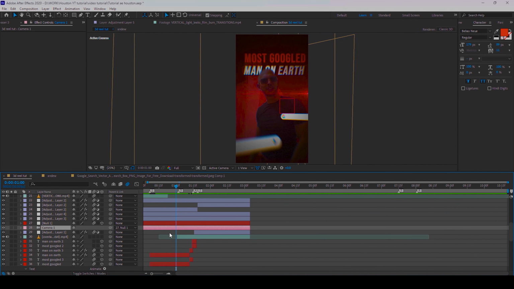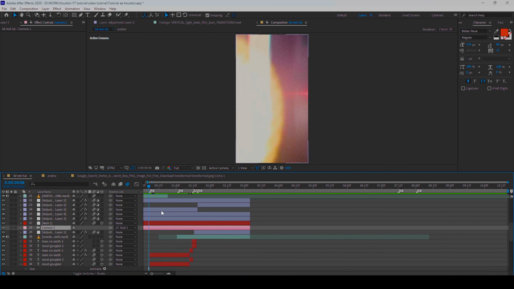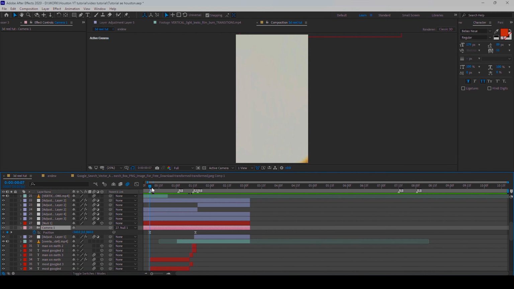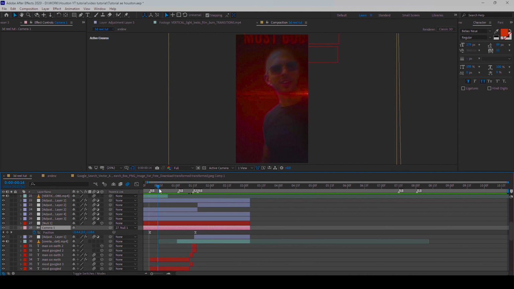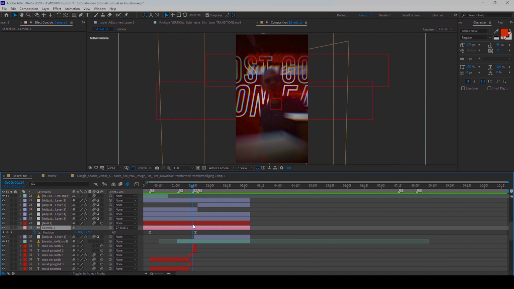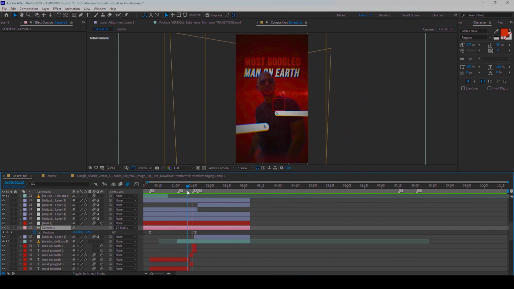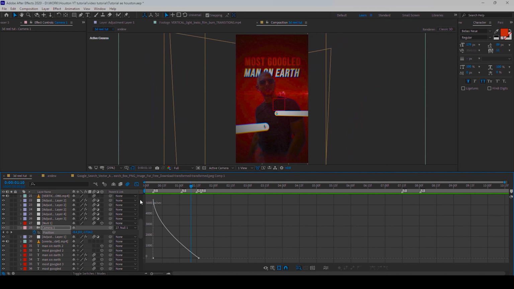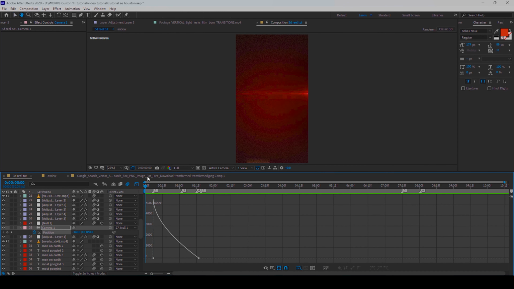Then we have the camera. We have the first camera. The first camera starts from here and then it goes back, something like this. And the graph of the camera looks like this. The most Google man on earth is telling.